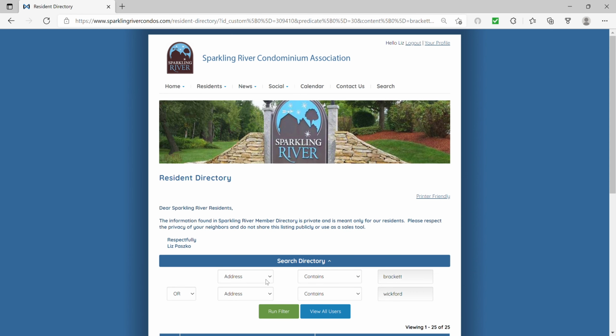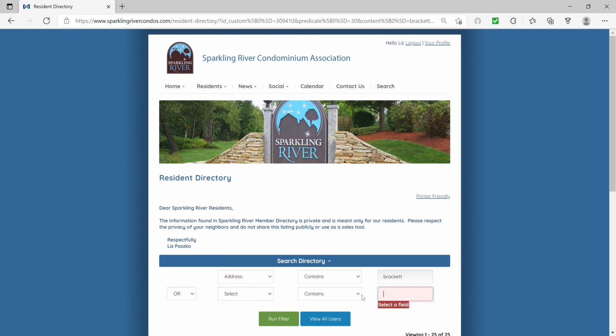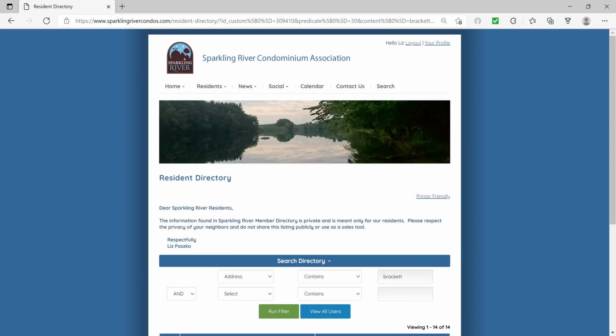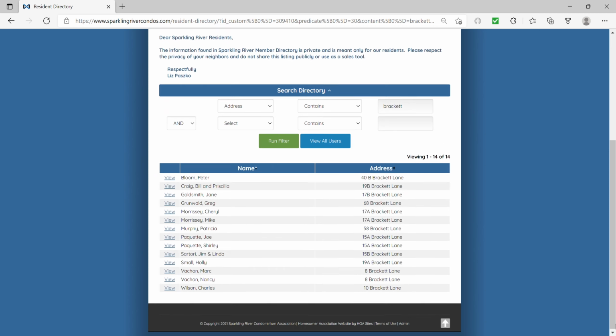So to the initial question, again, if you want someone who lives just on one particular street, pick their address, contains, and now let's blank these other ones out so we don't get that. Run the filter, and now you're going to get everyone that lives on Brackett.